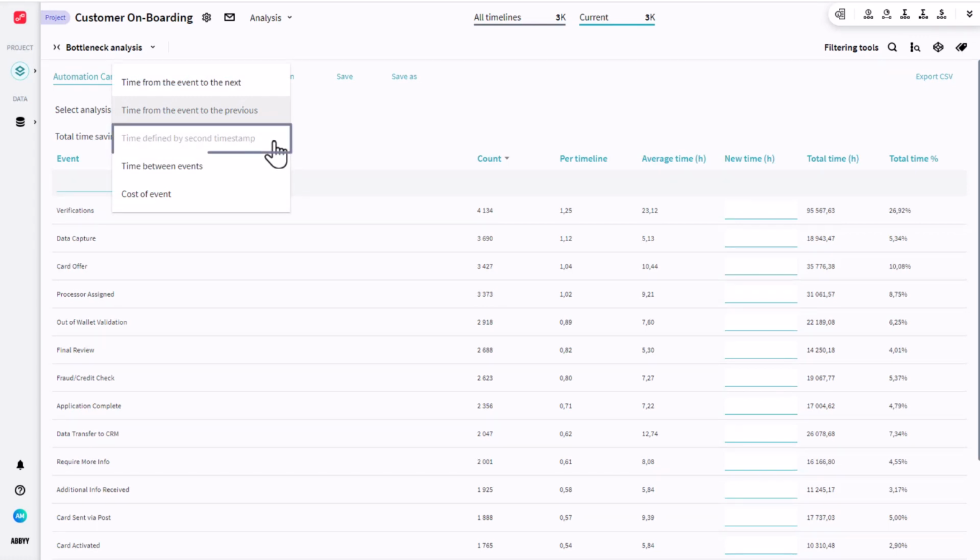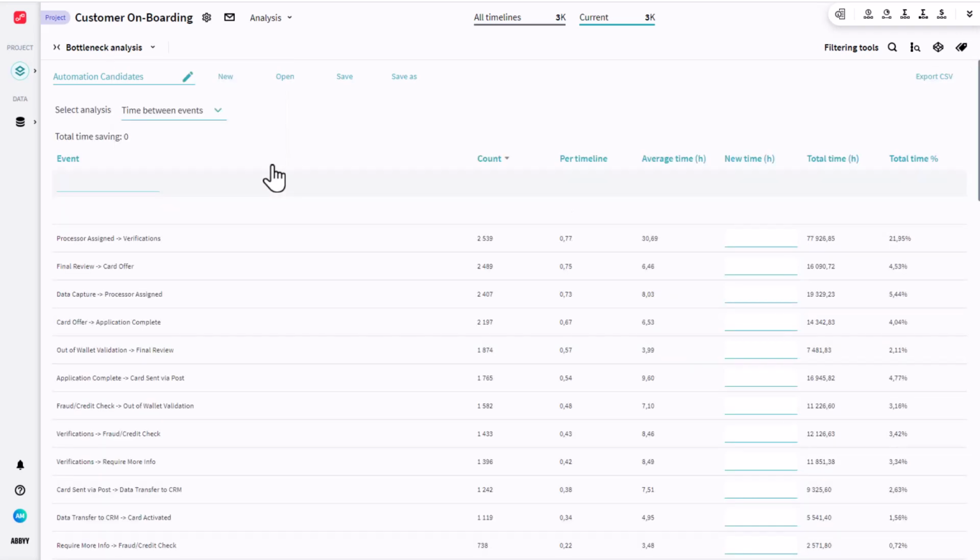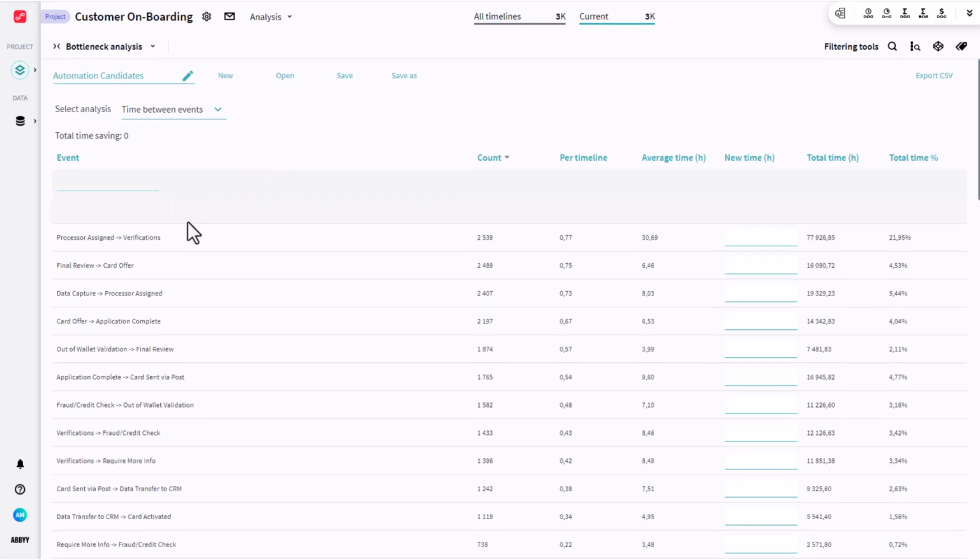If I have a second timestamp, for example, an end date time in my dataset, I could define my start and end time there. Or we can have the tool group together specific events, and we can have a look at the exact amount of time that it takes us to go from any one step to another. And so you can see here our event groupings along the left.